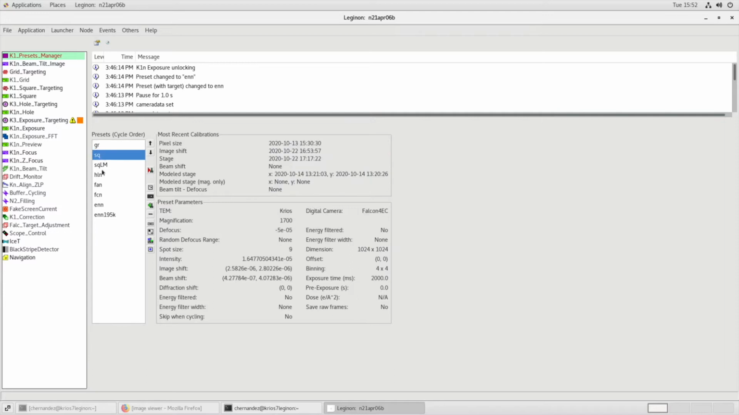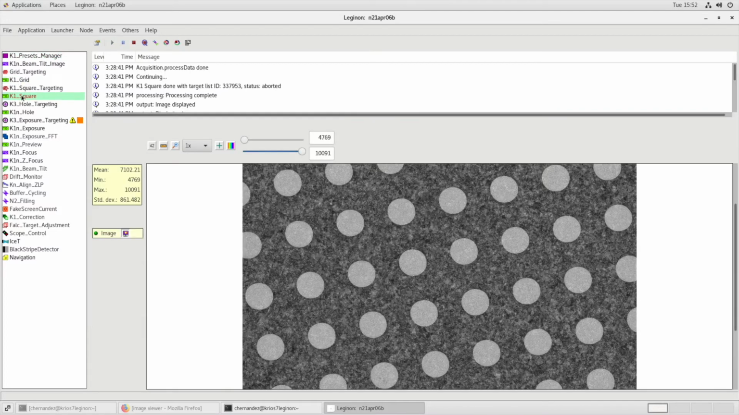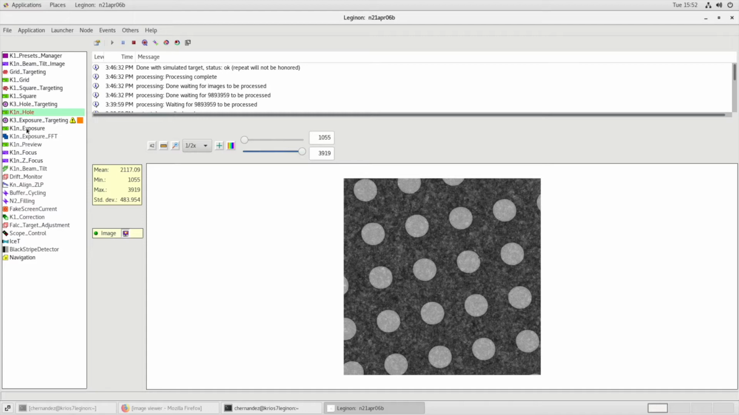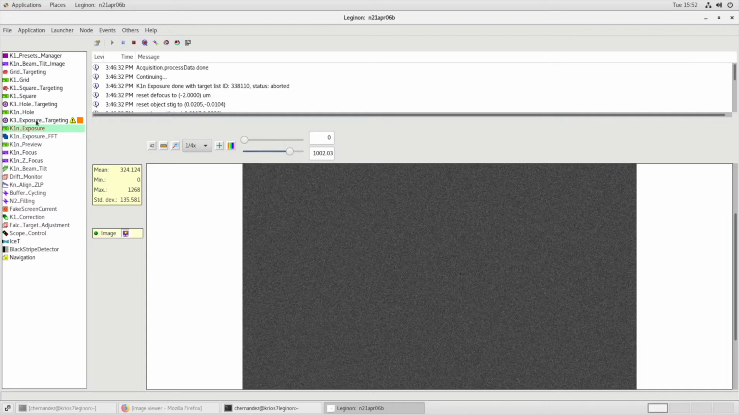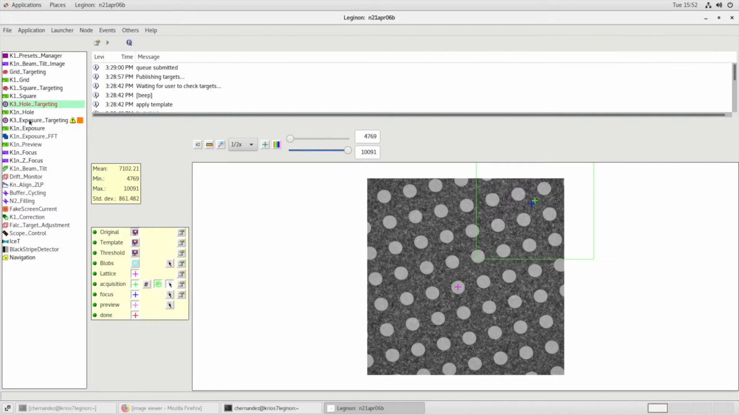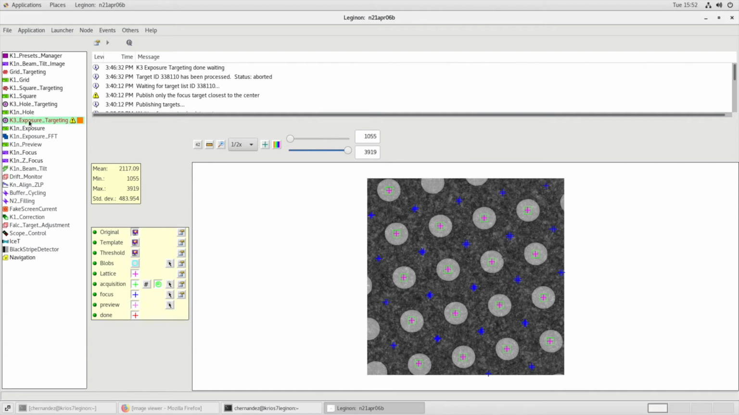In Presets Manager, we have all of our presets: grid, square, hole, FAN, FCN, and ENN. In the left panel, we have all of our nodes for Leginon. The green camera icon nodes are the images that will be stored in your directory: grid, square, hole, and exposure. Nodes with the target on them are lower mag images where you will target to take higher mag images.